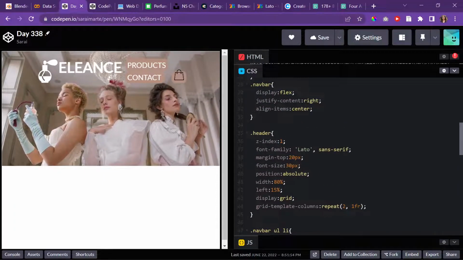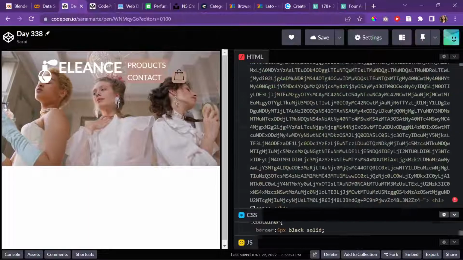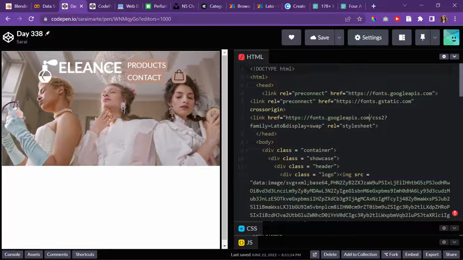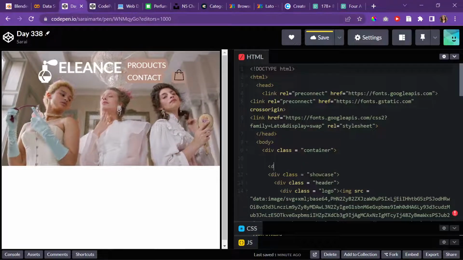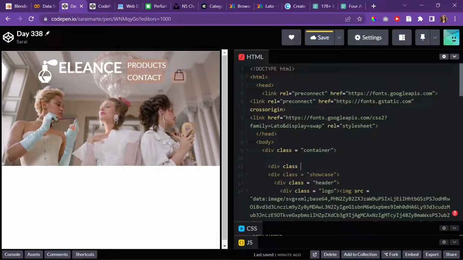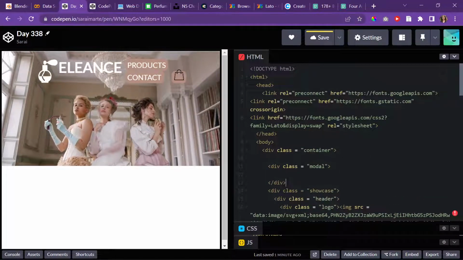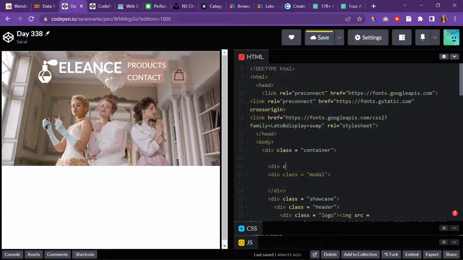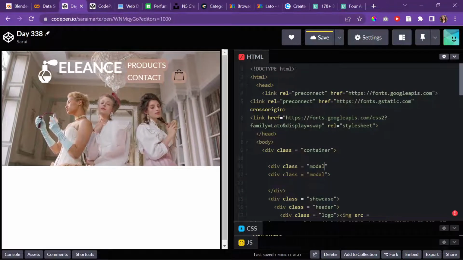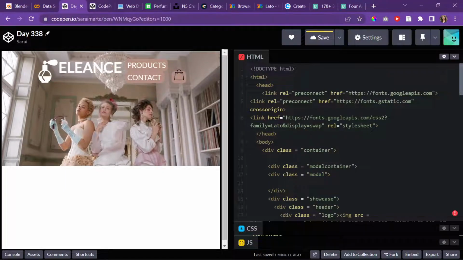Oh yeah, I was gonna do the modal for the contact. So when I click on contact, I need a modal to pop up. So I'm gonna go to my HTML. Oh, I hate this. So in the container somewhere, I'll just do like a div class modal. And then I'll put that inside a div class modal container.